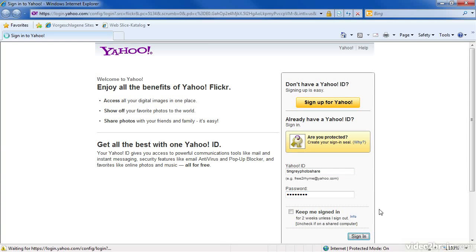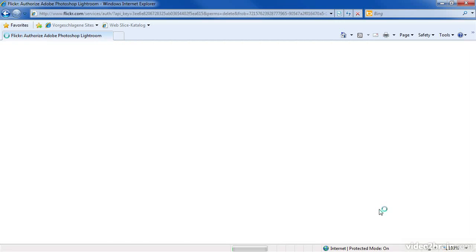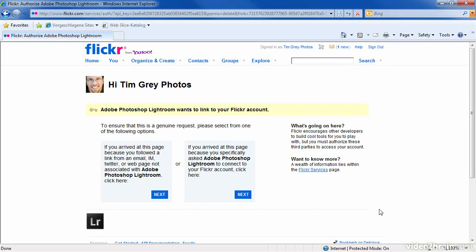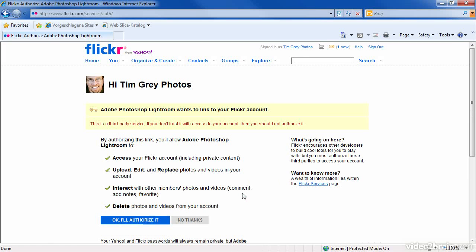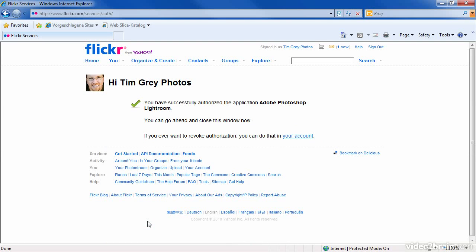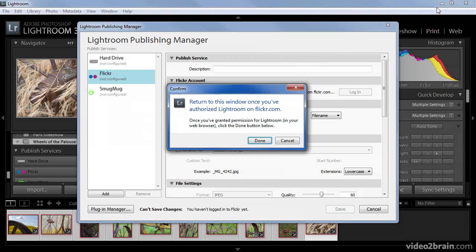I'll then click the Sign In button to log in to my Flickr account. I need to choose the option indicating I've arrived at this page because I specifically asked Lightroom to connect to my Flickr account, so I'll click Next to acknowledge that option. You can then review the details related to giving Lightroom access to your Flickr account, and if you're comfortable with it, click OK, I'll authorize it. Once that process is complete, you can simply close your browser. In this case, I'll just minimize the window since I'll be coming back to my Flickr account a little later.